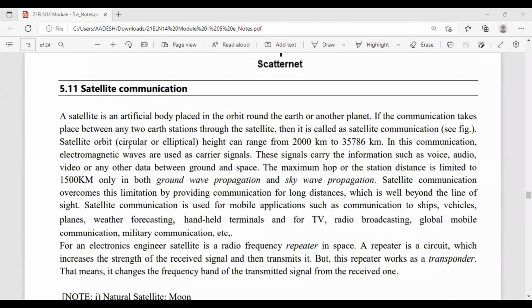And the next concept is satellite communication. Satellite communication means we are using a satellite to exchange the data. The communication is happening with the help of a satellite. This is called satellite communication.